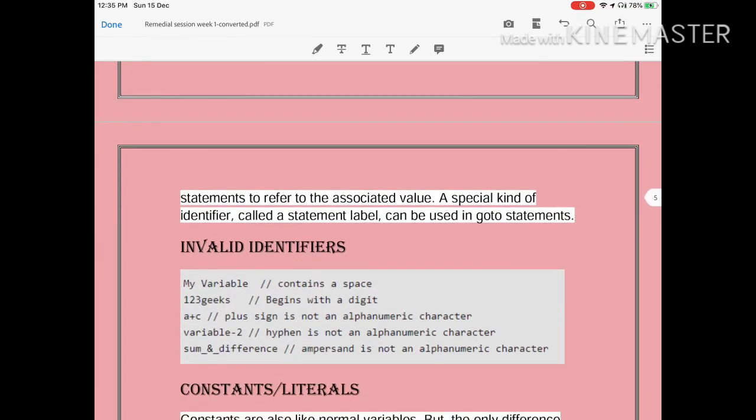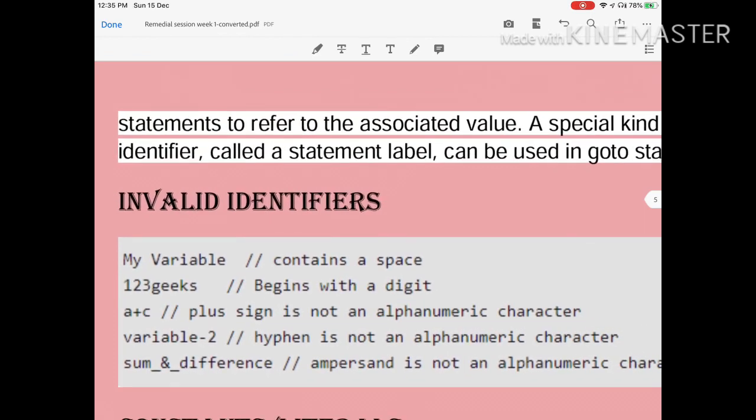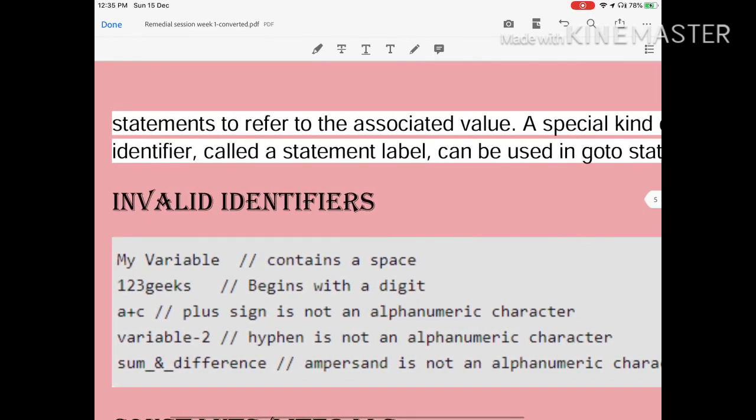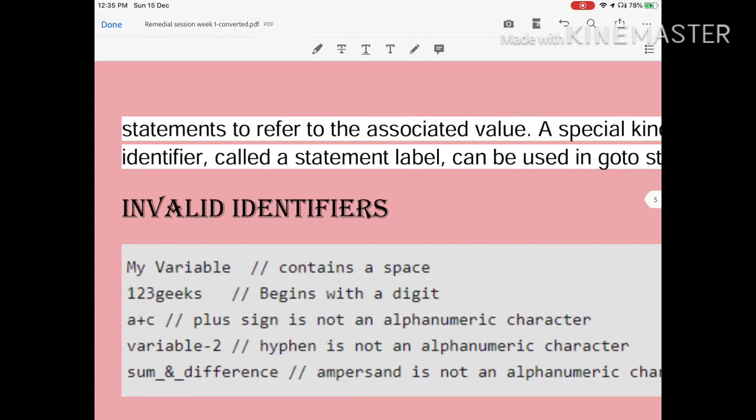Now let's see what are invalid identifiers. Once you know what all things are invalid, the rest everything falls under the valid category, right? So invalid things are very few. The first one is invalid because it contains a space. So you cannot leave a space in the name of an identifier. Okay, you have to write your identifier as one simple small unit word. Okay, you cannot leave a space.